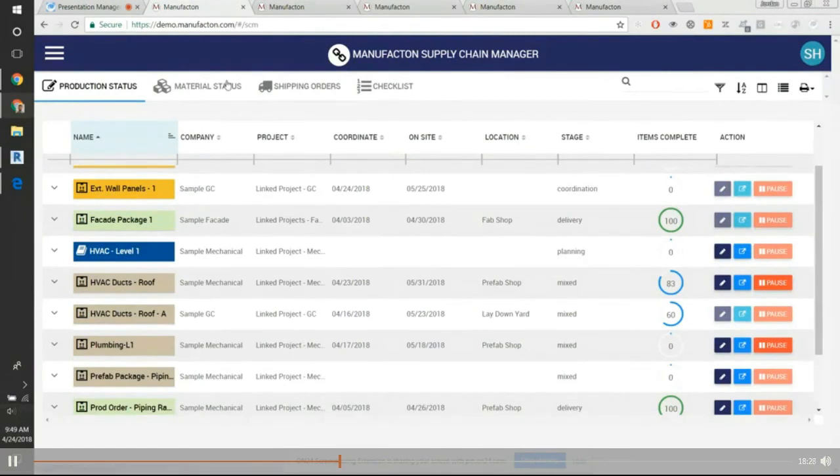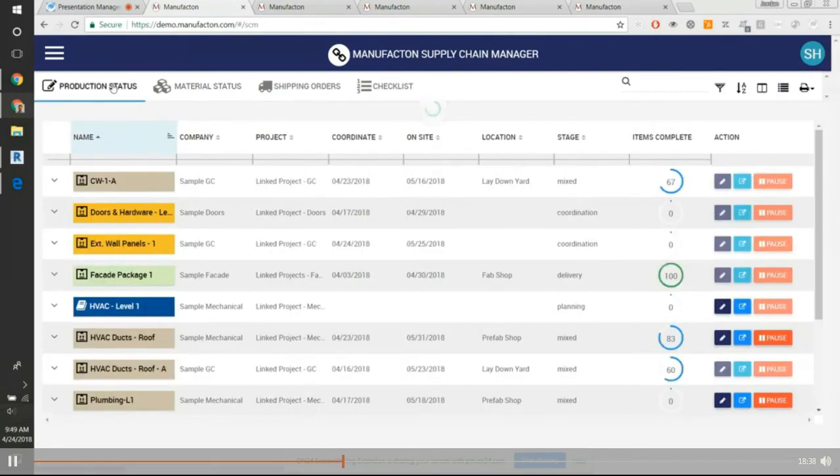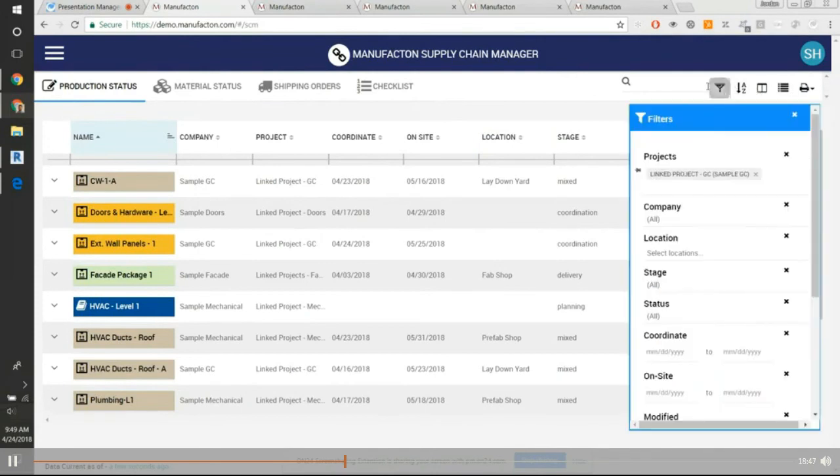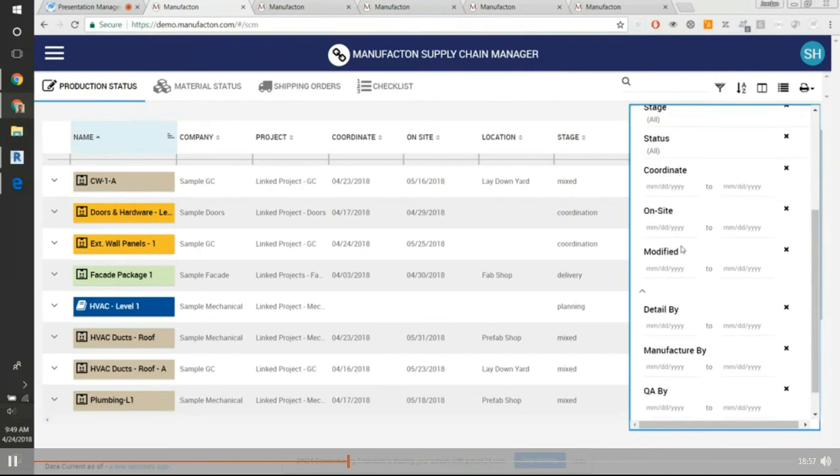The material status arm is going to be very similar. You'll have a roll-up of a lot of materials that are tracking through the process, and you'll be able to see a lot of key information or key bits on those orders as they're tracking through and where they're at. Also, as this list grows, we have a couple different sets up here to help you navigate this list a little bit more efficiently. We can filter by projects. We can filter by what location it's at. Different on-site dates or coordination dates.